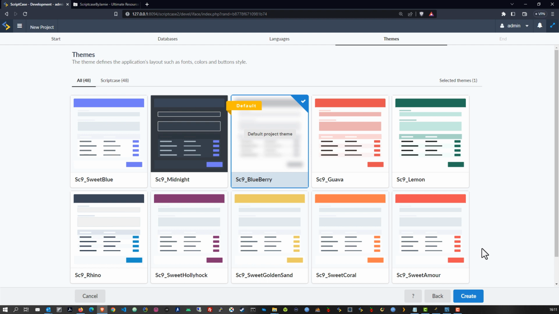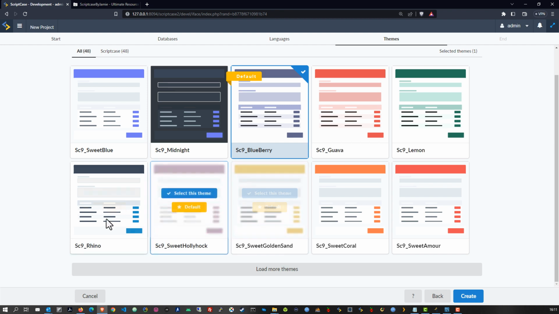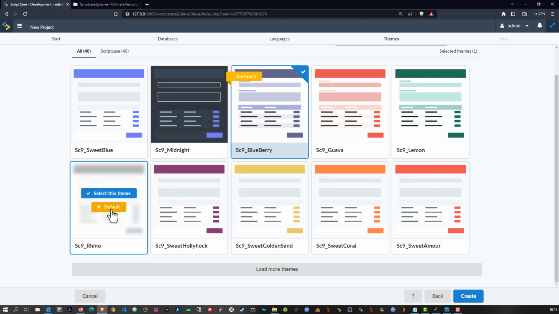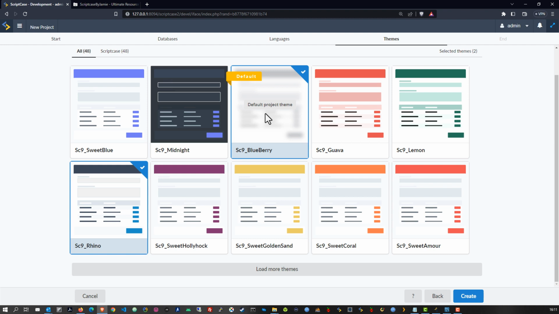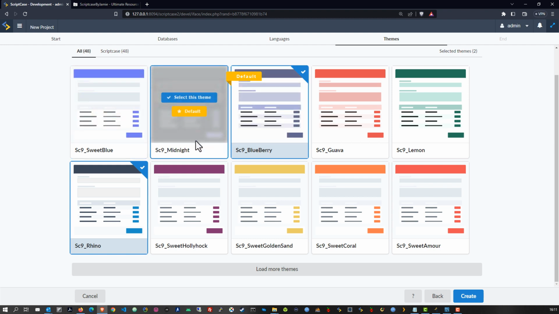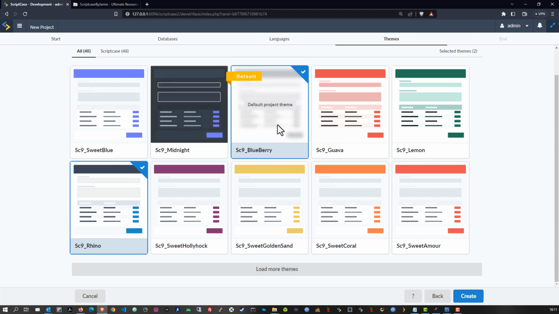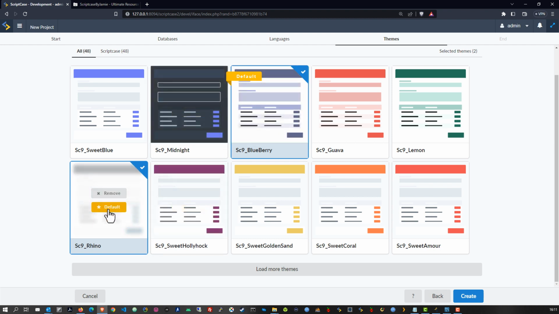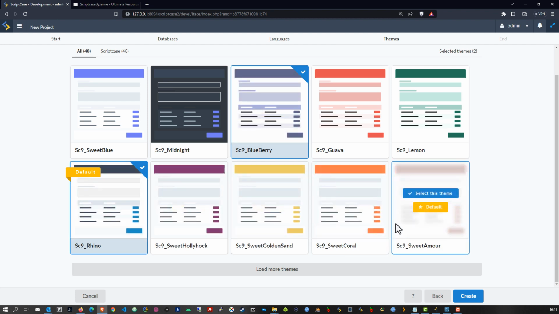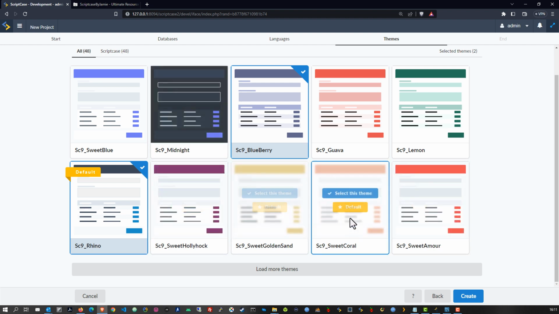So let's continue on here. Now, I like the blueberry, but do we want to go with the blueberry? I'm going to go with the SC9 Rhino. Let me choose this one. And actually, let me add, yeah, let's keep the blueberry. Let's add the blueberry in there as well. But we will make the Rhino my default. Okay, and then the blueberry is there also as an option. And of course, we could add more themes to this later on or at any point if we wanted to. So let's just go with those and go create.